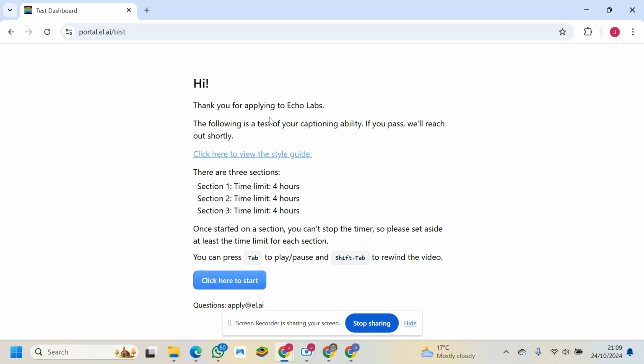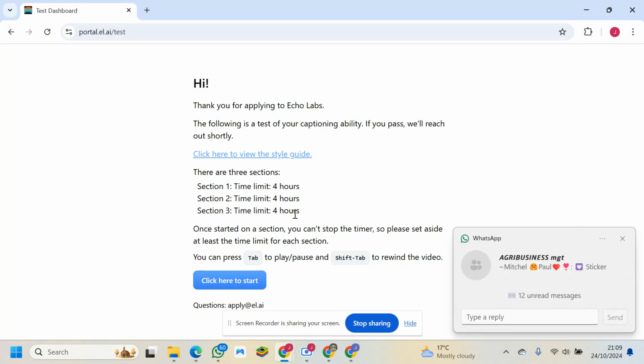So once you open your Echolabs account, you should find something like this, and it indicates that, "Hi, thank you for applying to Echolabs. The following is a test of your captioning ability. If you pass, we'll reach out shortly. Click here to view the style guide." These are three sections. Section 1, time limit, 4 hours. Section 2, time limit, 4 hours. Section 3, time limit is 4 hours also.